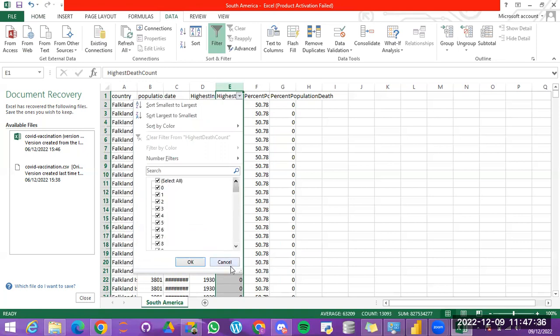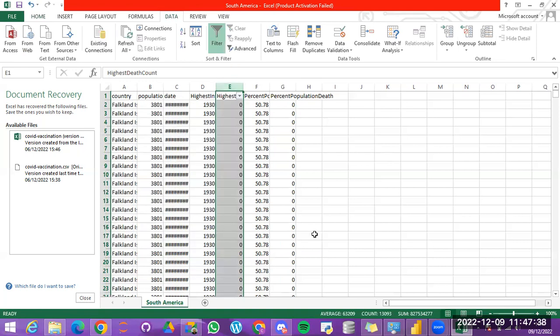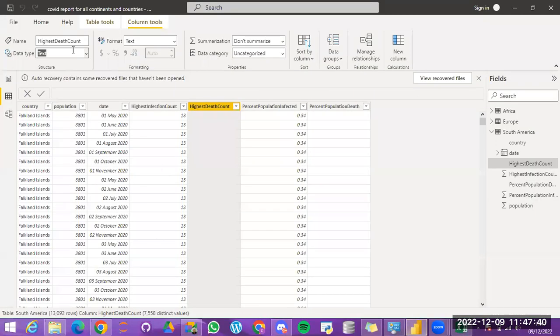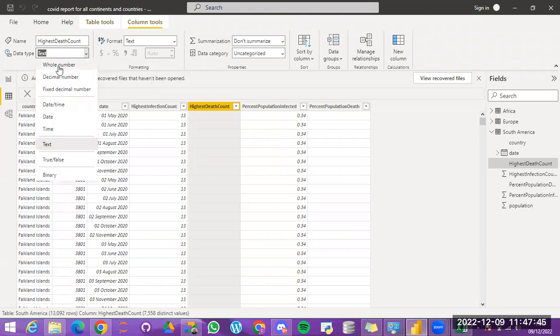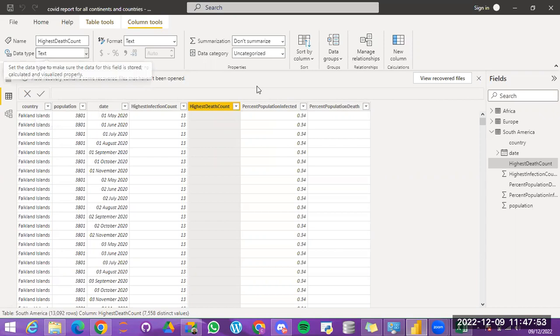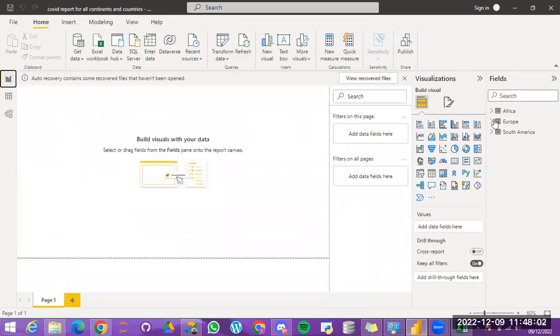Okay, if it's still showing text, then I want you to transform it just using this option here. Okay, transform it to whole number. I think that should solve the issue for you. And most likely, it shouldn't be showing text. It should be showing whole number. All right. Since you've done the cleaning with Excel, it should be showing whole number. So that is that. All right. So I'm going to go back to our visual building.